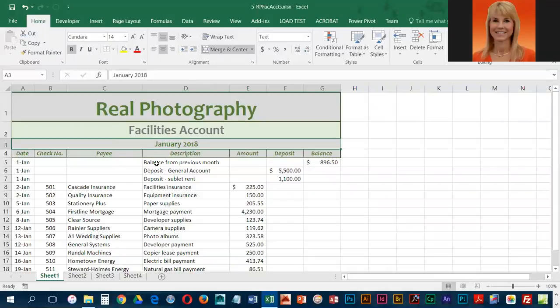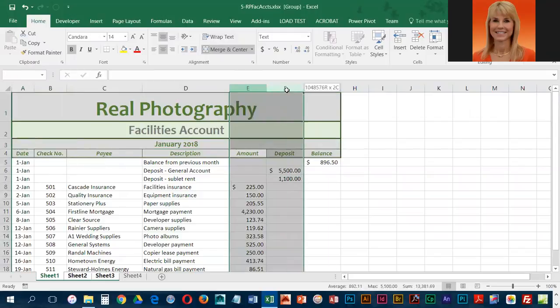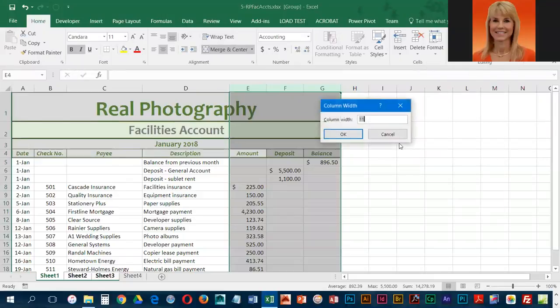Now they want us to change the column width for 3 of the worksheets. So we've got sheet 1, we're going to shift and click on sheet 3. That is selecting sheet 1, 2, and 3. And what they want is columns E, F, and G changed so they have a width of 10. So I'm going to drag over E, F, and G. I'm going to go to Format and Column Width, and I'm going to key in 10.